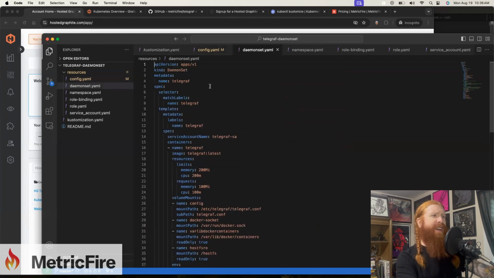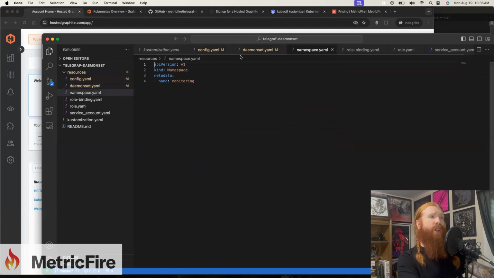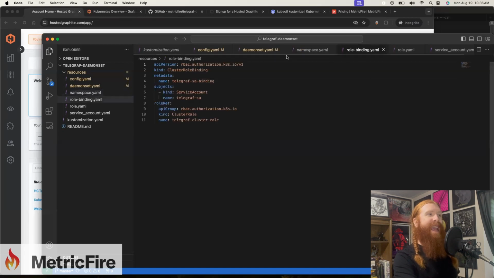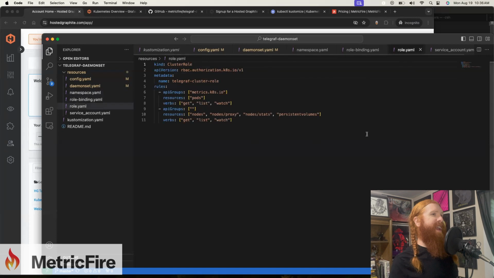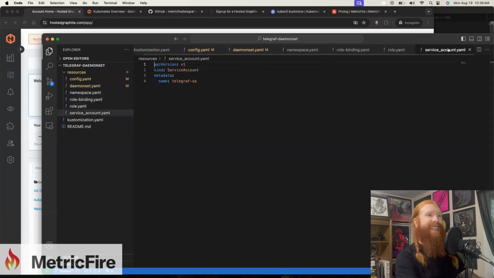and I'm going to just give it a unique name in the metadata line here, Telegraf-K8-example. Okay, then here there is the namespace.yaml file, which will just give this deployment the namespace of monitoring. Next, we have the role binding and role YAML files. Again, just standard templates that will create a permission and attach them to our service account file, which is the last YAML file in this resources directory.